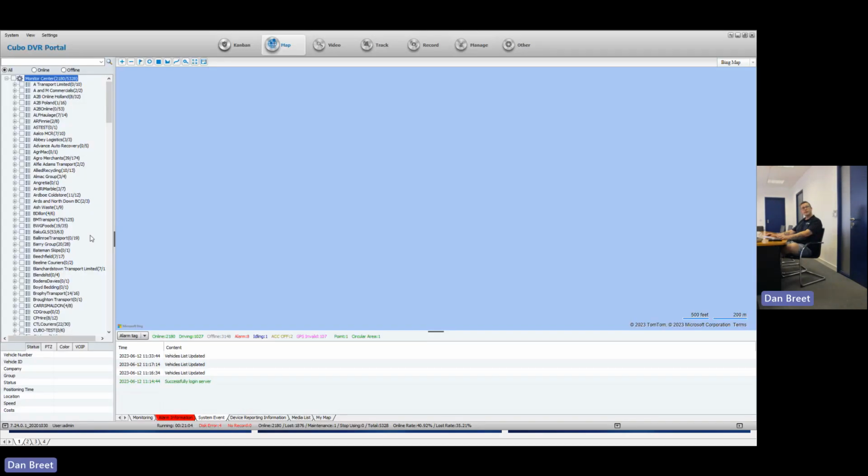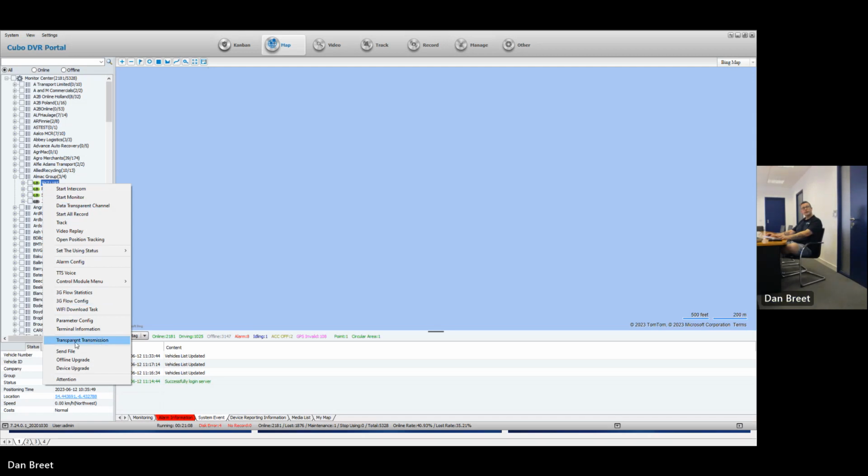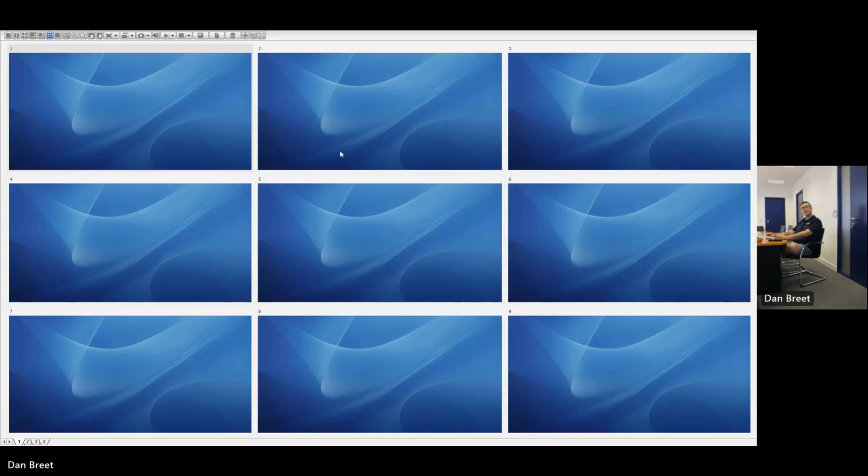So we do this, and there's a guide for the System Hub as well. Right click and select device upgrade and attach to the latest firmware. And once that's completed and done a restart, we then send file and apply the correct configuration.